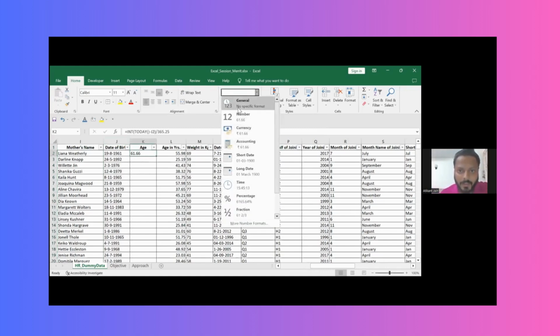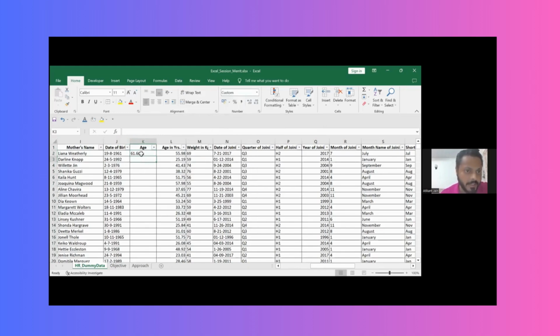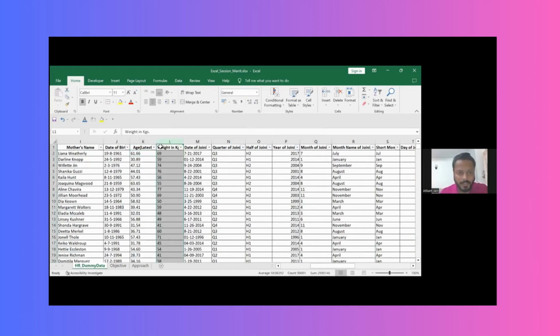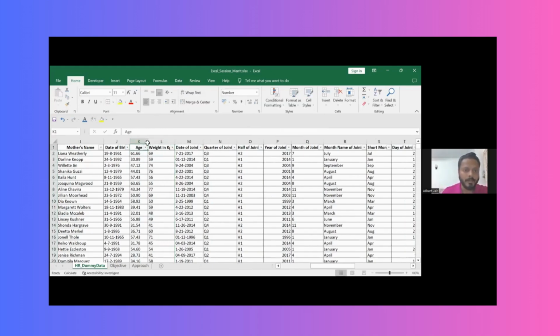I selected number from here. It was in General, so it was showing me the date. As soon as I clicked on number, this is giving me the age. If I just double click to drag it down, I'll get the age for all of them. So this is my age. Let's say I am naming this column age latest, because this age is not updated, or you can delete it to make it clear and keep this as age. It is totally up to you. I will keep this as age in years.